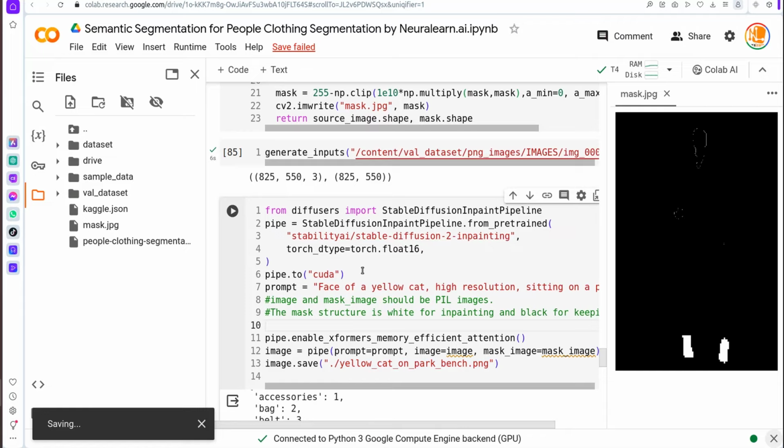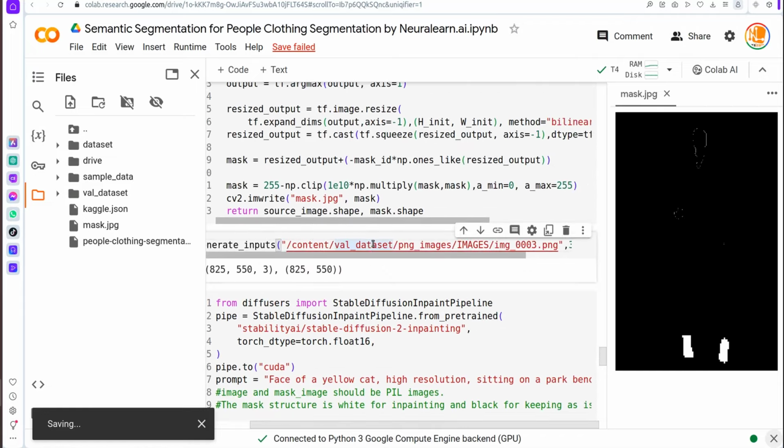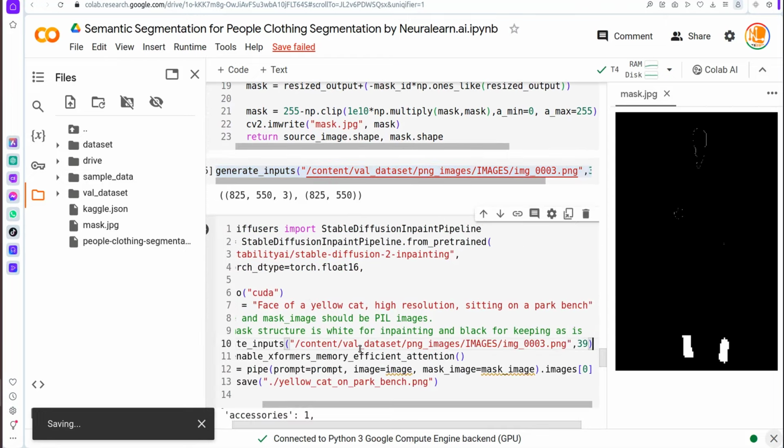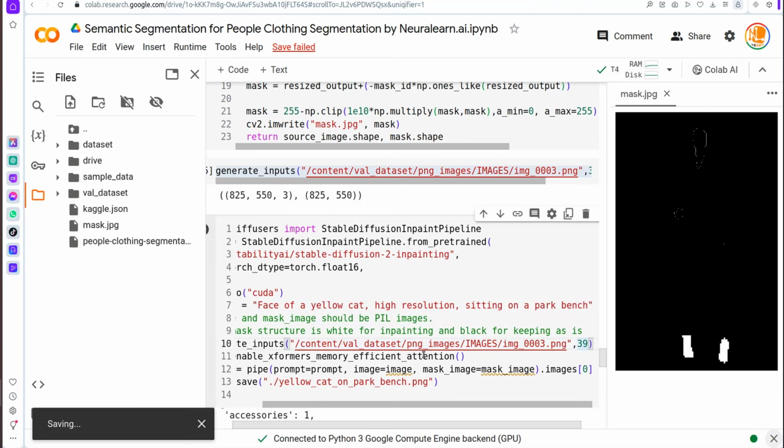So we're going to call on our generate inputs method. Let's copy this here. There we go. We call on our generate inputs method. And then here we specify 39. There we go. And that's it.